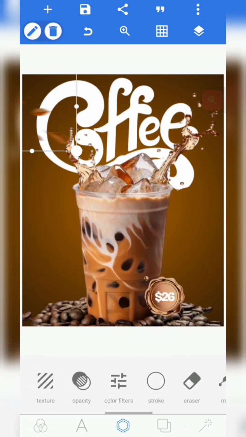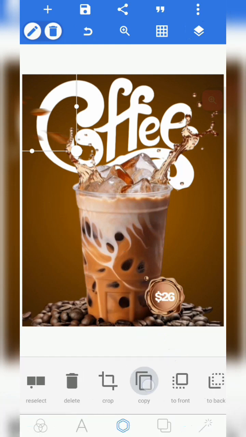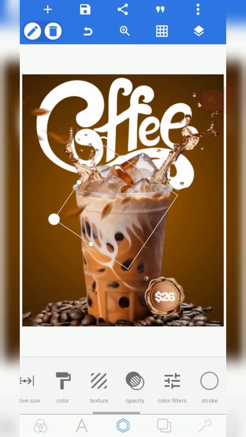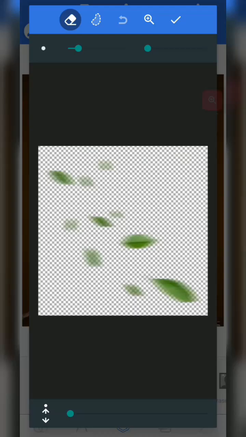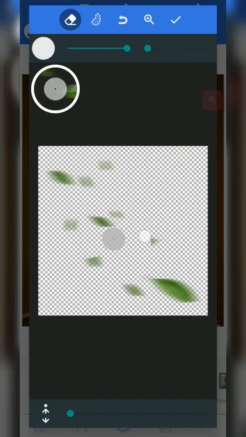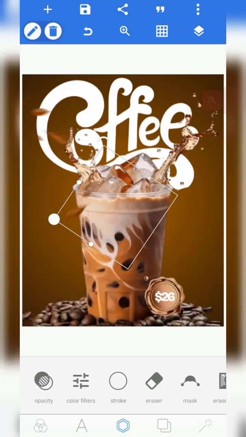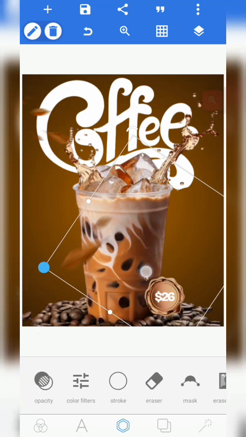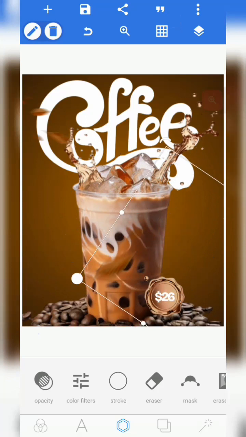Alright, so that being done, I'm going to hit copy, and then I'm going to simply rotate. And then what I'm going to do first of all is come to my eraser tool, make it big, and erase these ones because I don't need them. I don't need too much of them actually. And then I'm going to scale this up just like this, and then rotate.